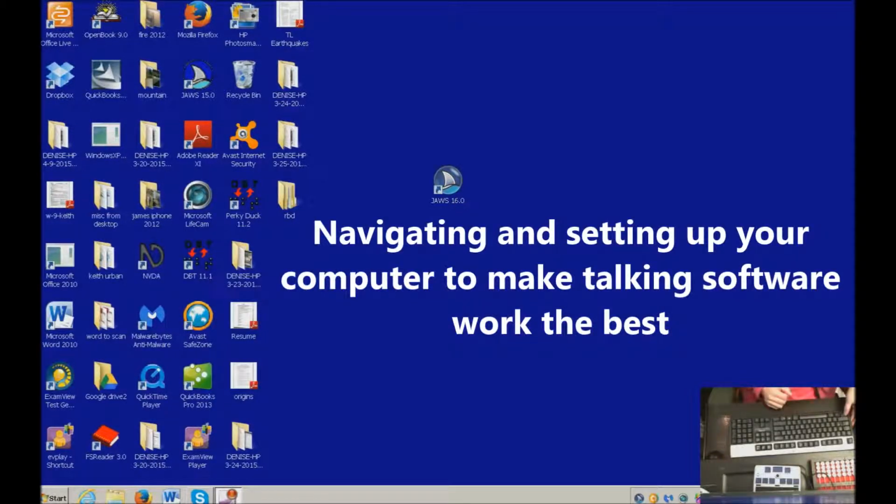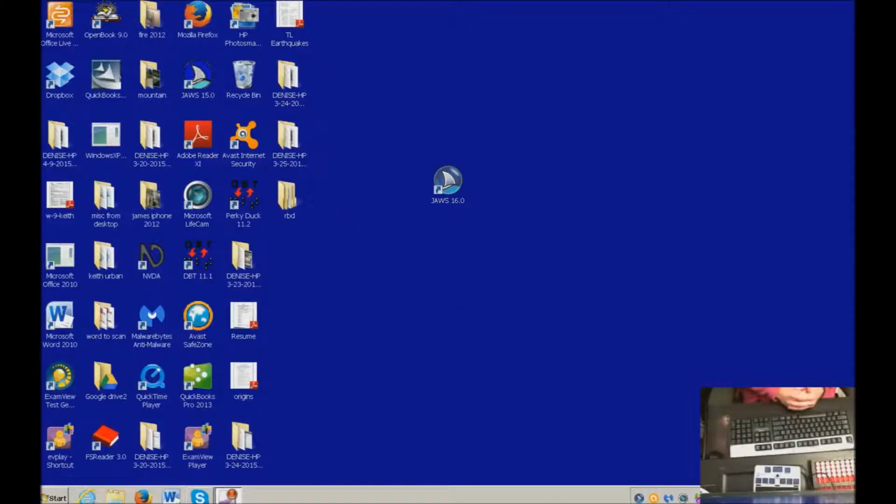Desktop expression encoders. Okay, today we're going to go over how you need to set up your computer in order for it to work the best with talking software. Straight out of the box, laptops and computers do not work well with talking software until you straighten them out. Okay, here we go. First thing is, let's do basic navigation.